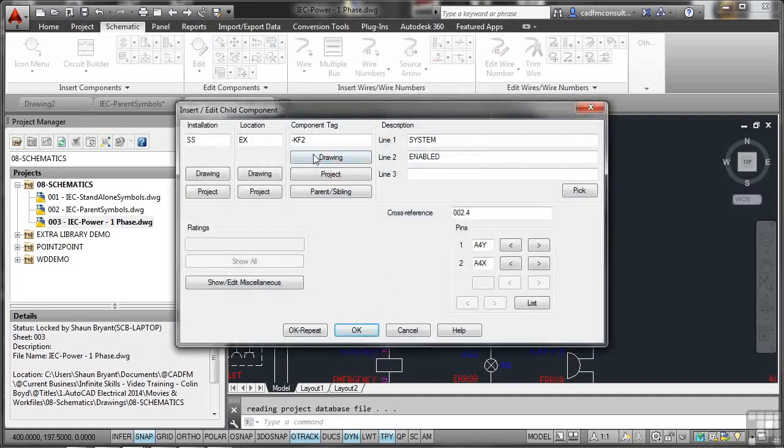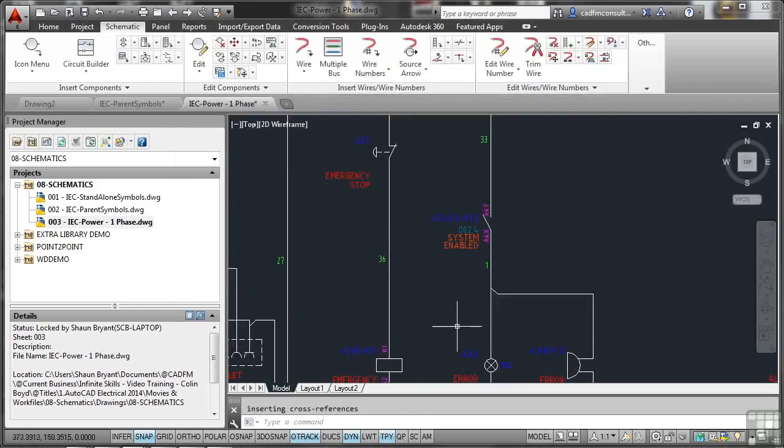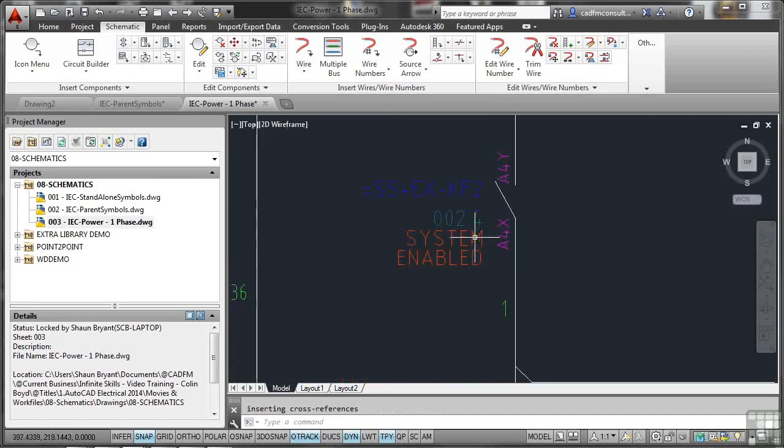So that puts that information in. There's my component tag, KF2. So that is now all in place. And what I'll do now is I'll click on OK. It updates the project for me, and that information is now linked in there. Can you see? So I've got system enabled. If I zoom in, can you see there?